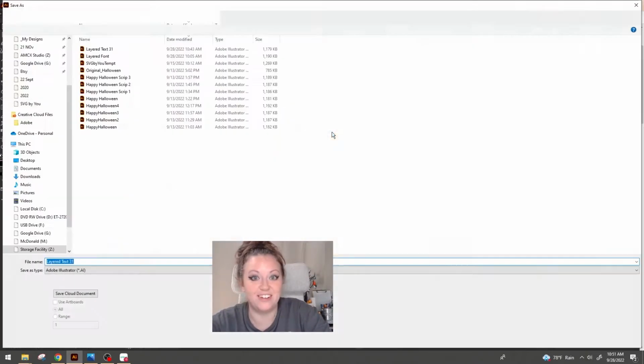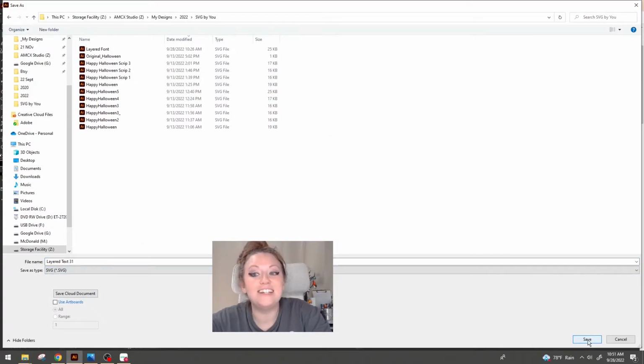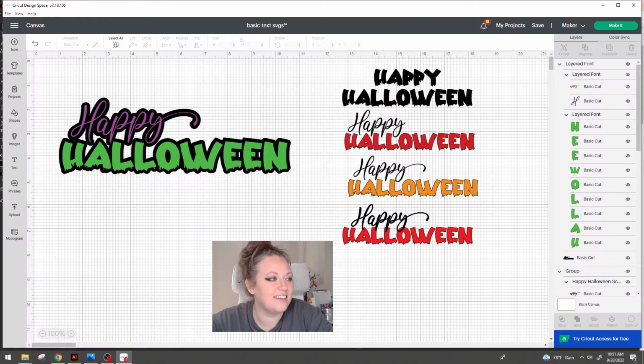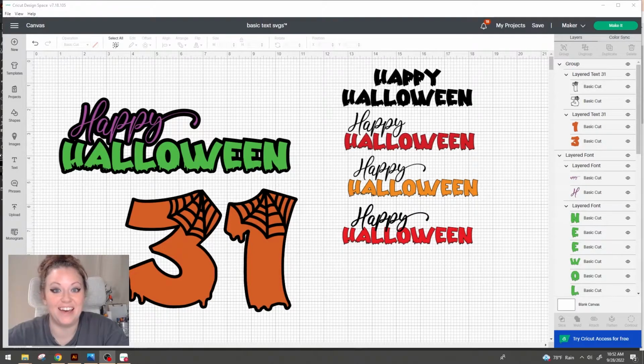Y'all ready to throw it into Cricut Design Space? Save it as an SVG. Make sure you're changing that file type. Clicking OK. Sliding back on over. Go to upload image. Look at that. You guys have created yet another layered design.